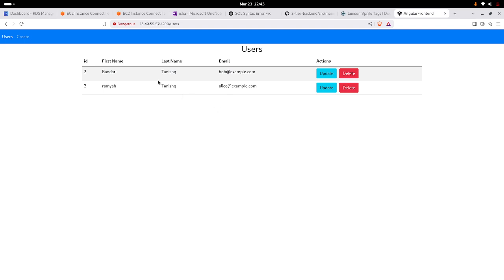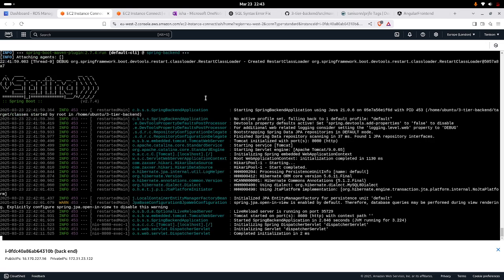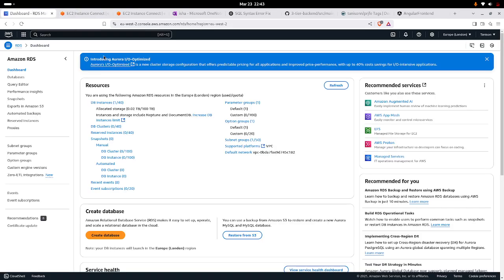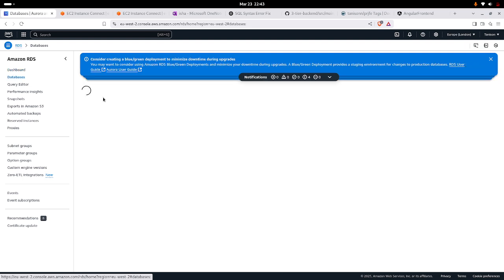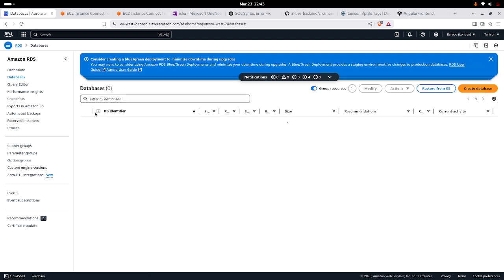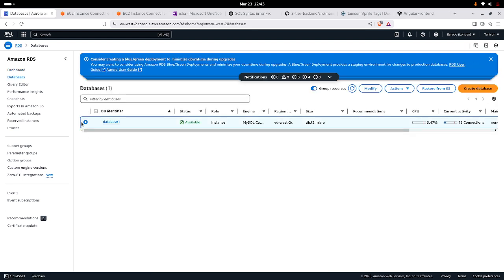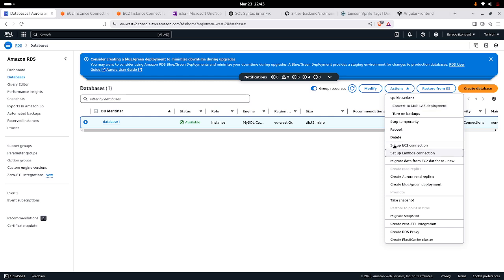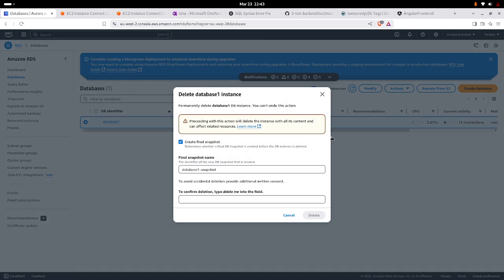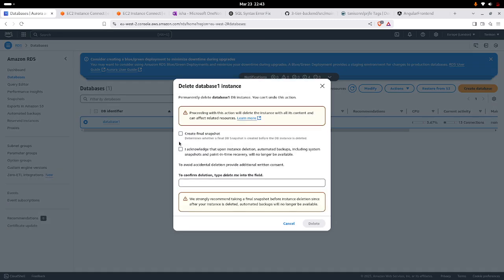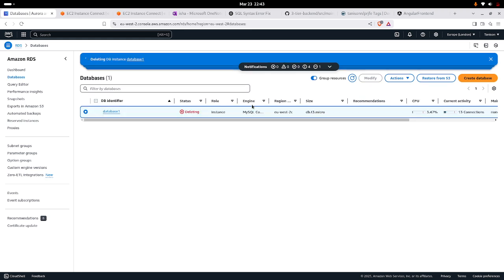And before leaving the class, please delete your instances. So how do you delete your instances or your databases? Go to databases, then select your database, click on actions, click on delete, untick create final snapshot, click on I acknowledge and type delete me, and delete it. Now your database will be deleted.